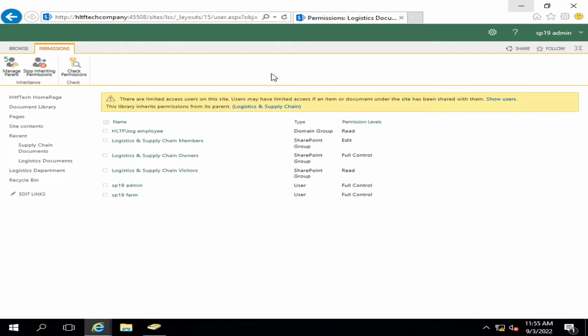This thing is acceptable till the point you only want to grant the read permissions or the view permission to your document. But what if you want to allow all users of this log employee group to add, edit, or delete the documents, just like you want to provide a share folder? Okay, so what you are going to do in that case, you are going to stop the inheritance.